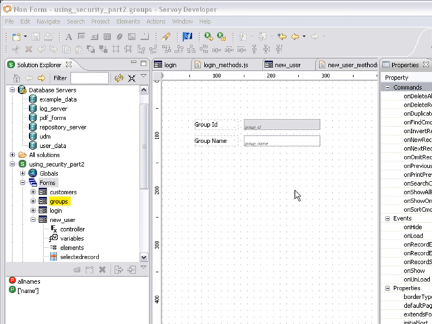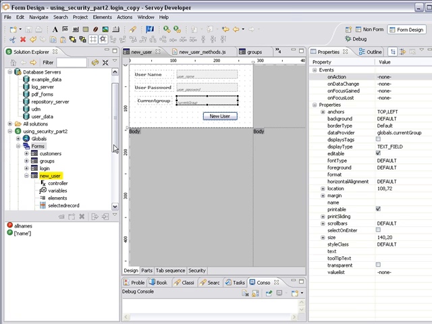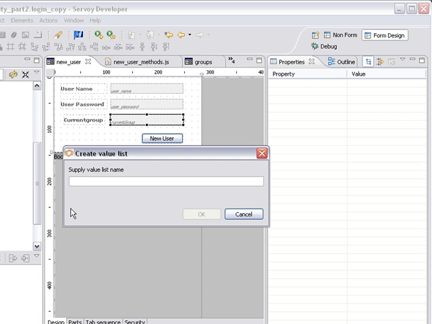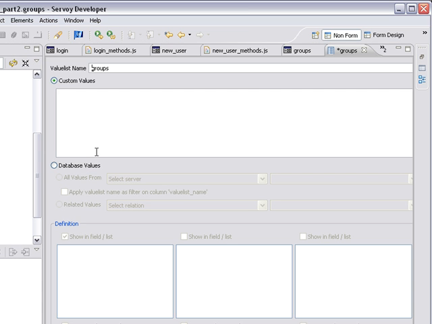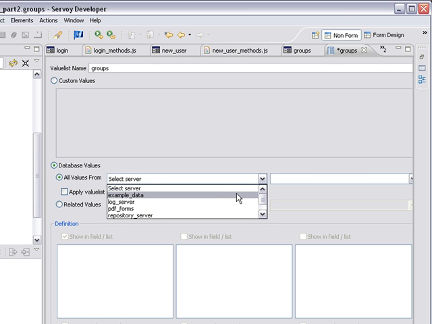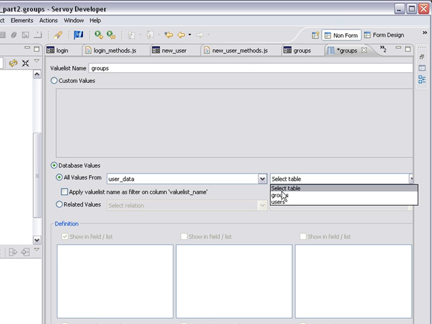Now I want to come back to the new user form so that we can choose from the groups that we've entered. Right-click to make a new value list. We're going to call this one Groups. All right, and this is going to be database values, all values from. We're going to choose our user data, and the table is going to be Groups.